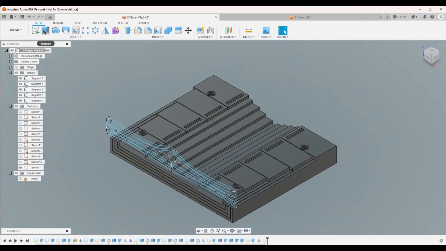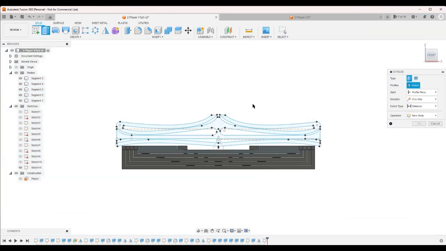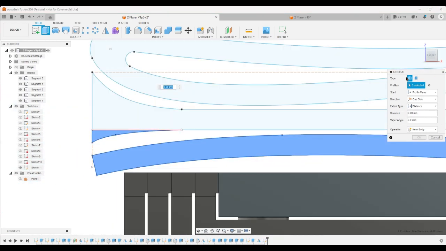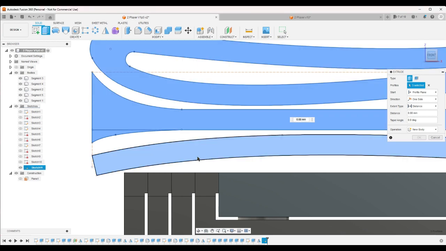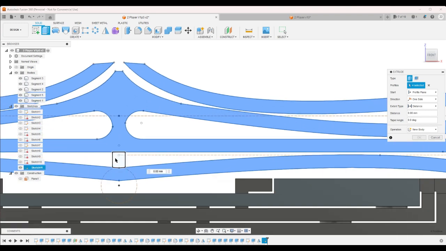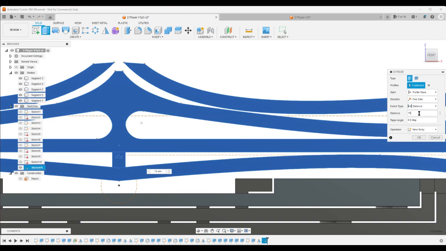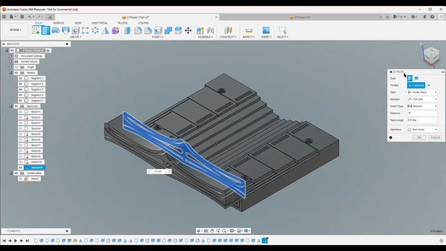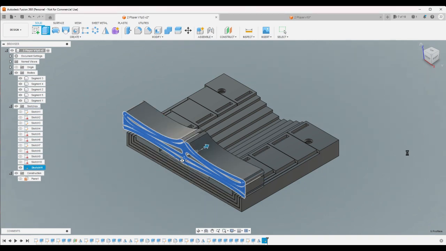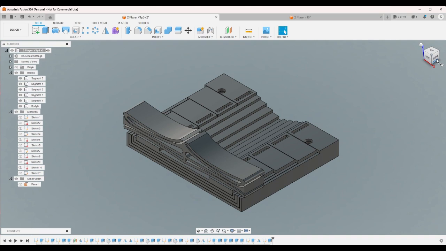Now I can extrude everything. This, and this. And that's the wrong direction. Body 6, good, it's its own thing.